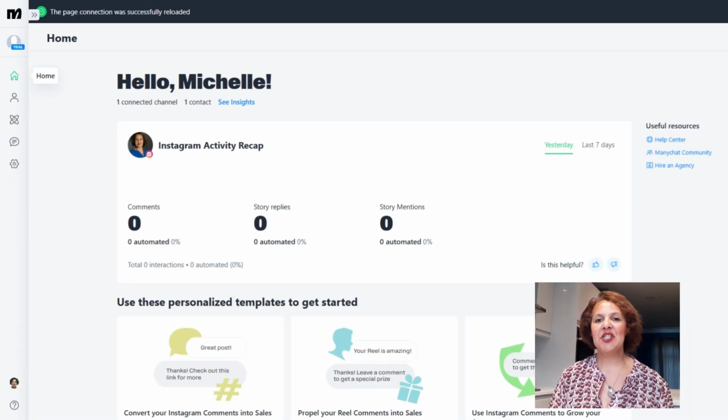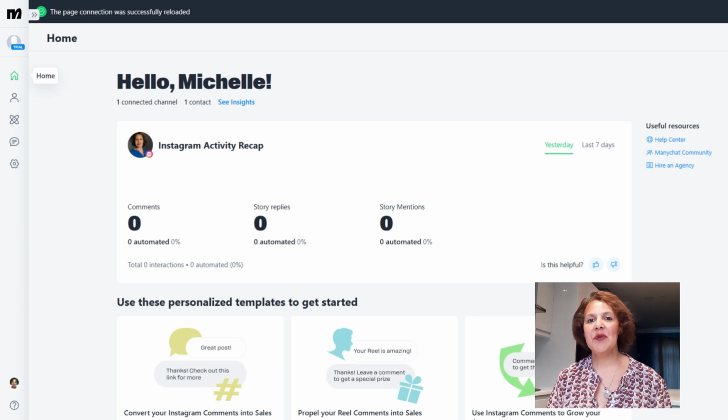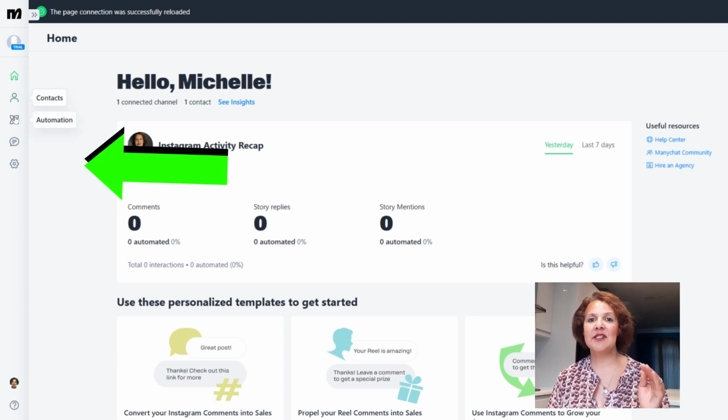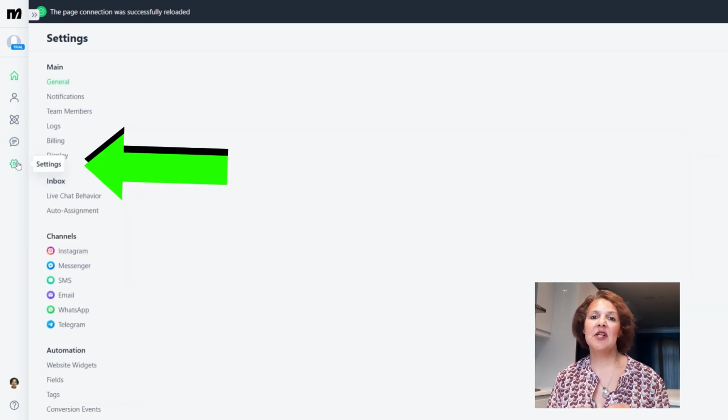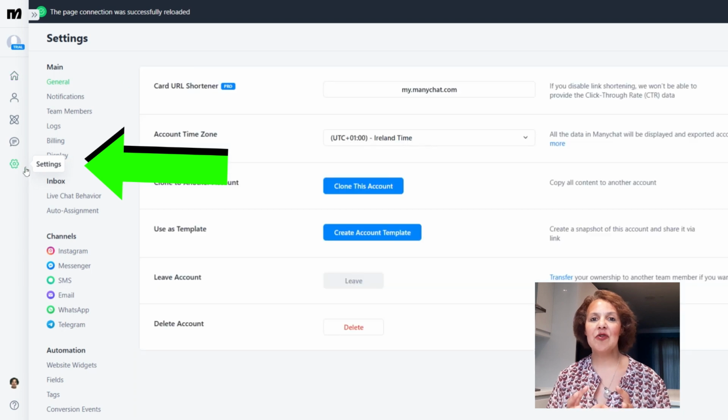So let's go ahead and get you logged into your Manychat account. Once you're on your Manychat account, I want you to go to the home page. On the home page, on the left-hand side, you're going to see different symbols. The symbol I want you to look for is a cog or a widget.